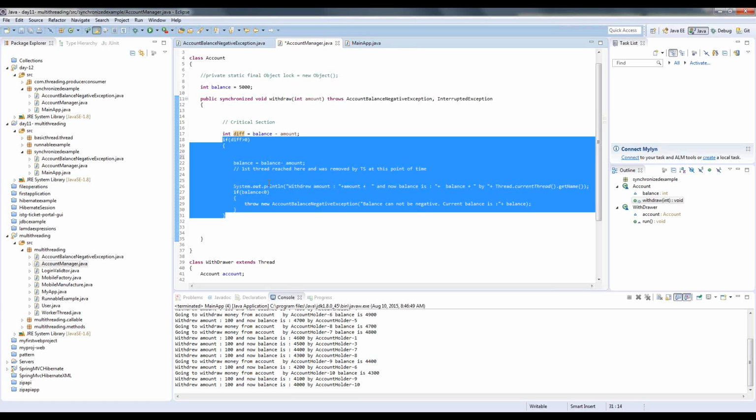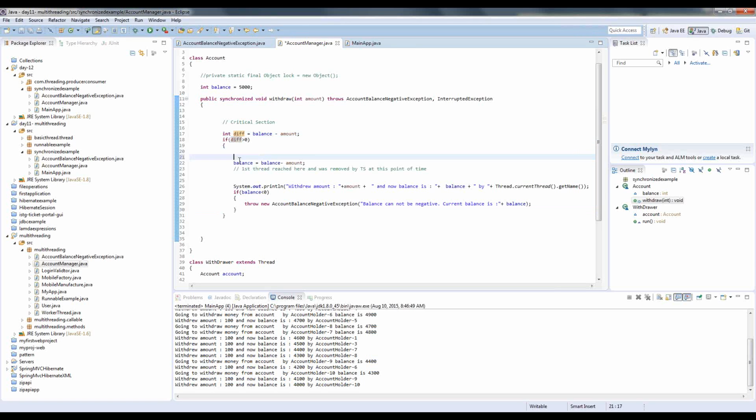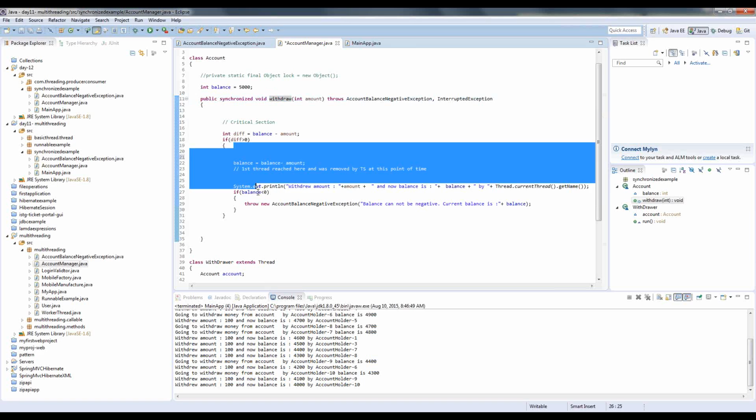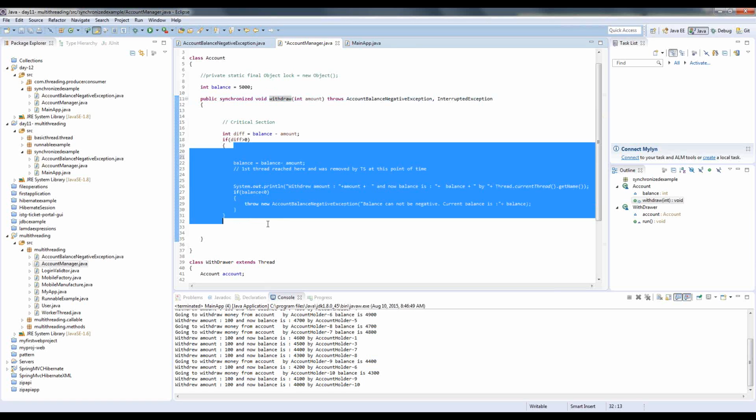So what exactly is happening here is that it is kind of impacting the performance as well, because thread T1 is executing and suddenly was removed by the thread scheduler. T2 will not be able to work until T1 finishes its work, right? So it's like a waiting. T2 will keep on waiting until T1 finishes its work.